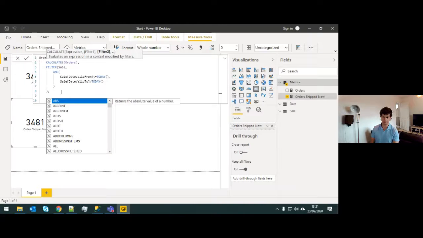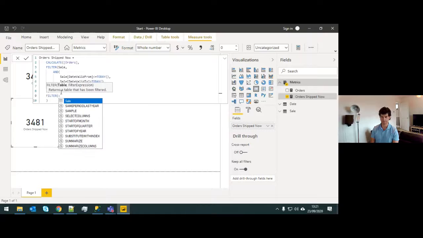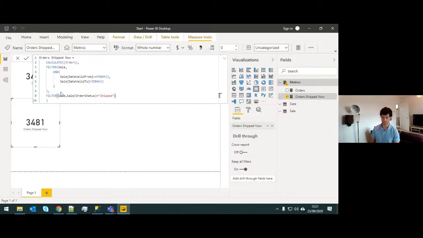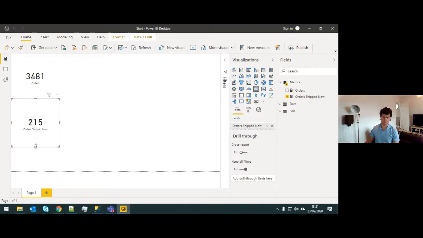So we'll apply another filter in this calculate. The filter will be on the status equals shipped. So there we go. We have 215 that are in the ship status right now.